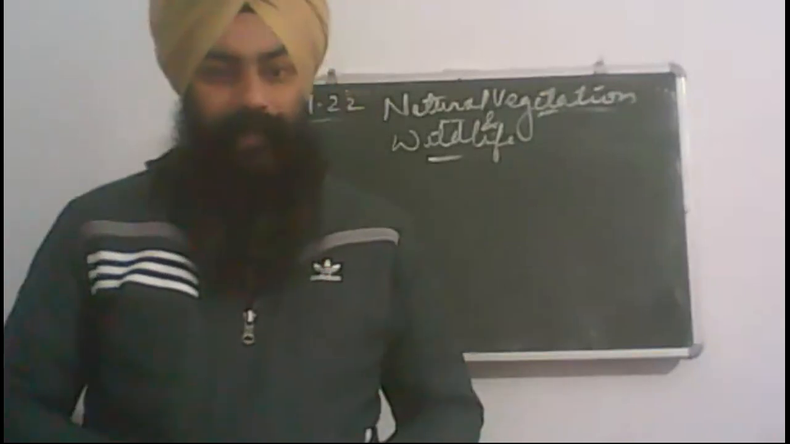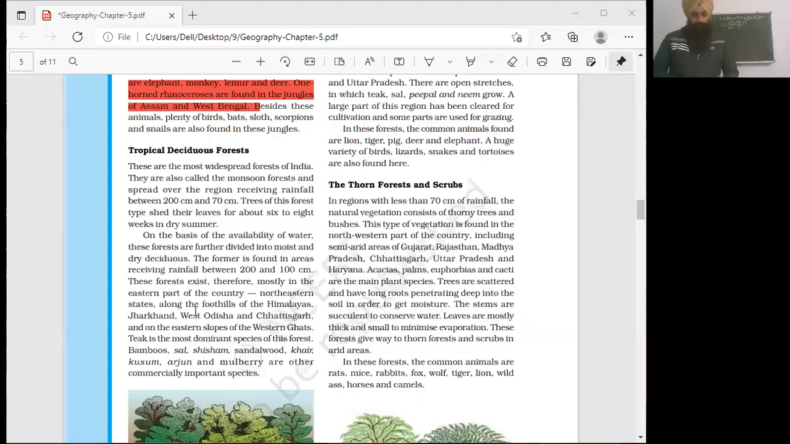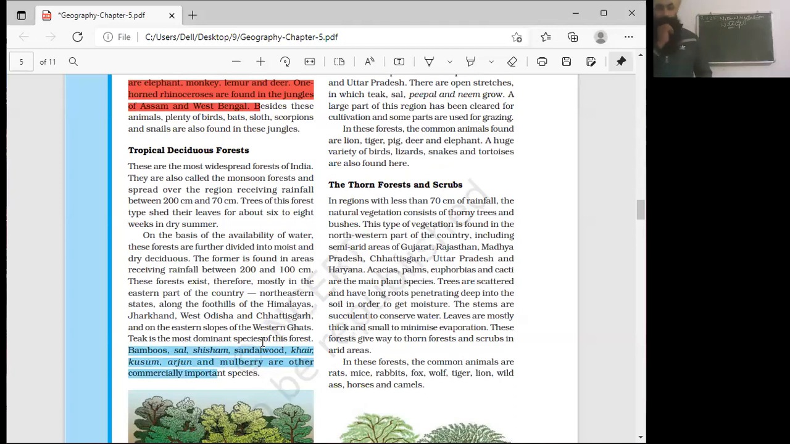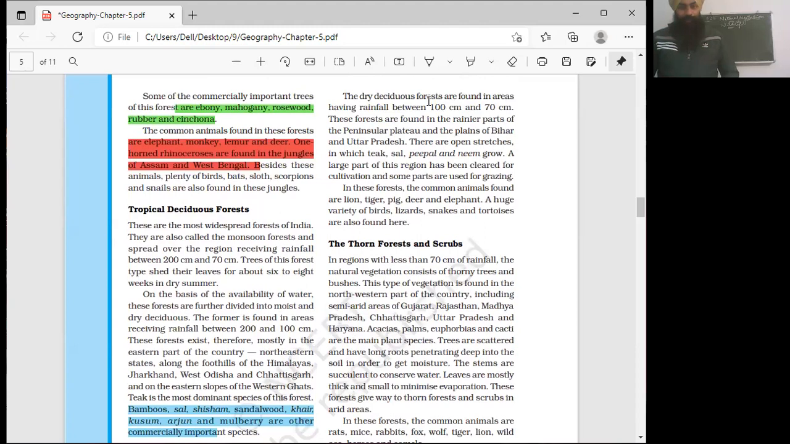Sal, Shisham, Sandalwood, Khair, Kusum, Arjun, Mulberry, M-U-L-B-E-R-R-Y. These are important species of trees which are generally found in areas of tropical deciduous forest.